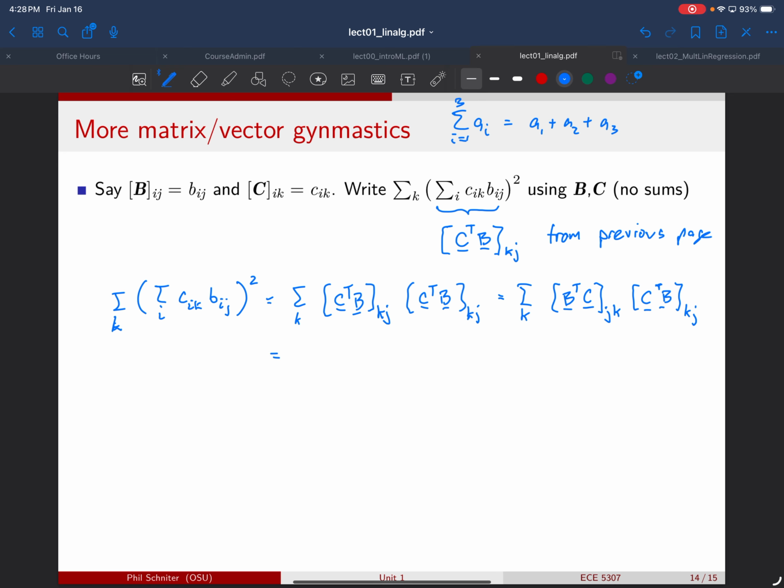Does anybody see how we express that as a matrix multiply? How do we get rid of the sum over k? What variable will remain after we get rid of the sum over k? Just the j, right? So we're looking for an expression that involves j but not k. It has no more sum. Any ideas? Yeah, it's just B transpose C, C transpose B, j by j. Exactly. So we have B transpose C times C transpose B.